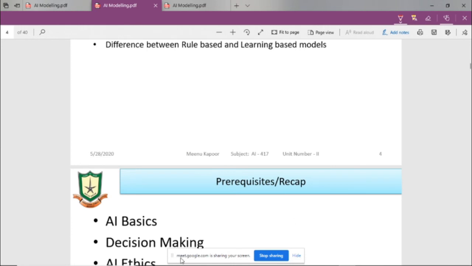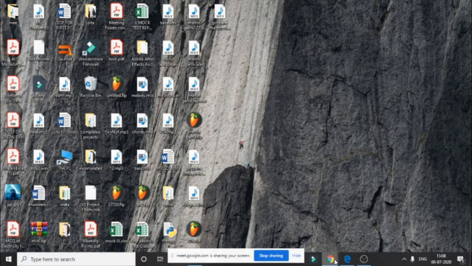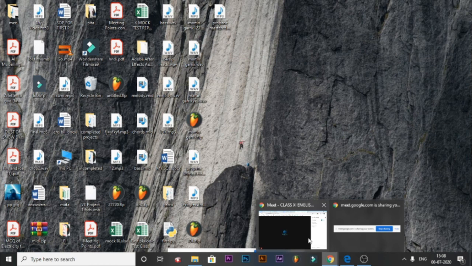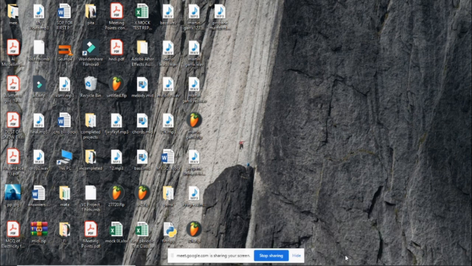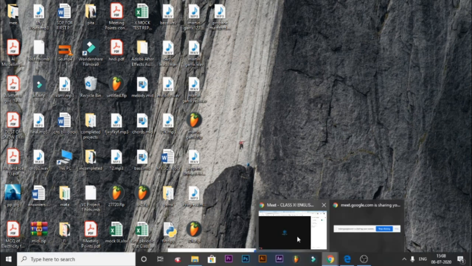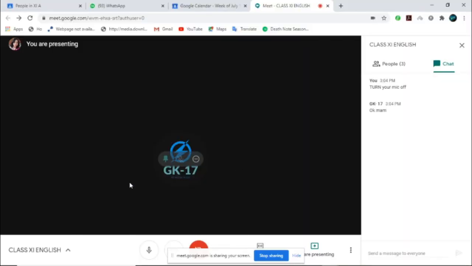At the bottom you can see the message meet.google.com is sharing your screen. Stop sharing. You can do it from here only. If you feel like my PPT is over, now I want to get back to my Google Meet to turn it off, or I want to show my video after that, or whatever, I can again open the Google Meet, right?